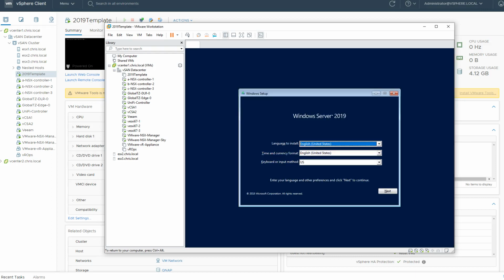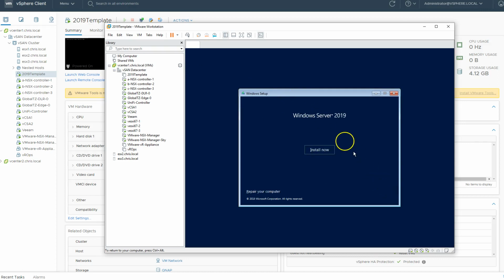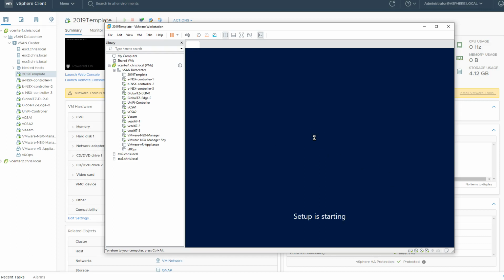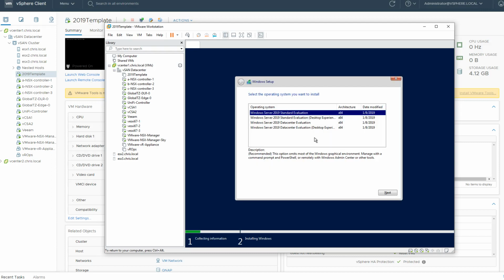Just bear with me while it's going through. I'm going to choose UK keyboard because I'm from England, if you hadn't guessed from my accent. And we're just going to wait for setup to finish starting. I guess it's just looking at the hardware and everything and loading the installation media. So I'm just going to do Server Core because it's going to be a lot quicker. Most people still use Desktop Experience, I guess. But for the purposes of this tutorial, it doesn't really matter.